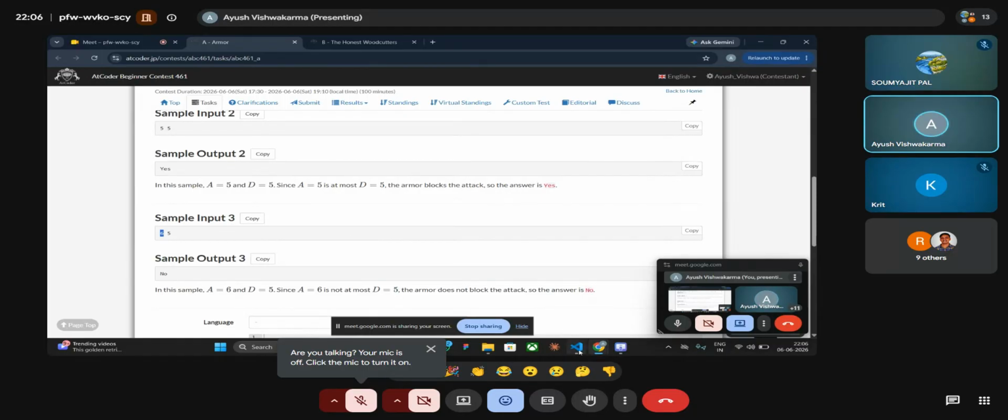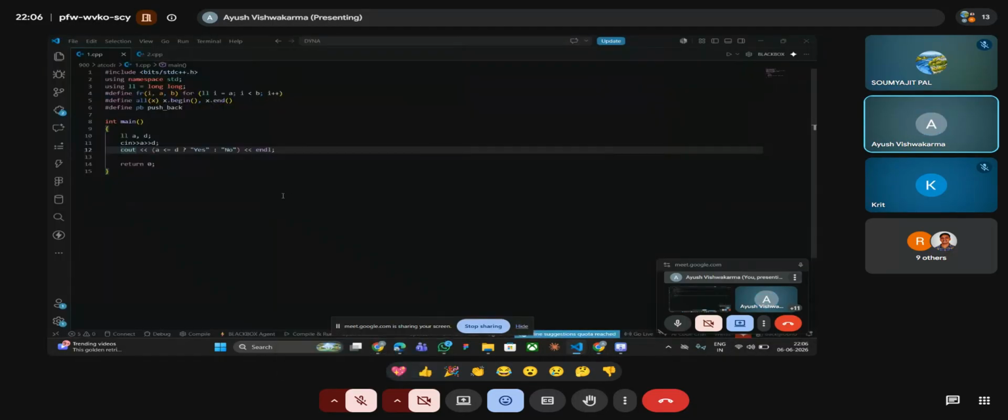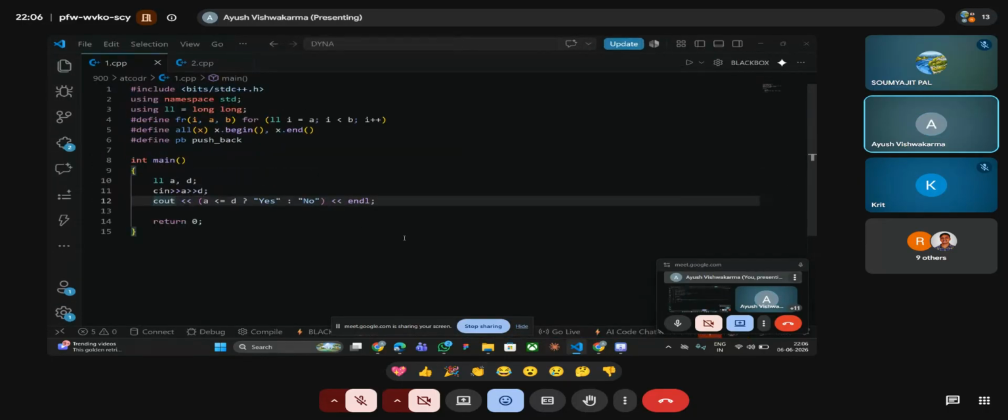So the code for this problem will be this. So you can see this here, it's just a one line implementation and you'll be able to answer it.